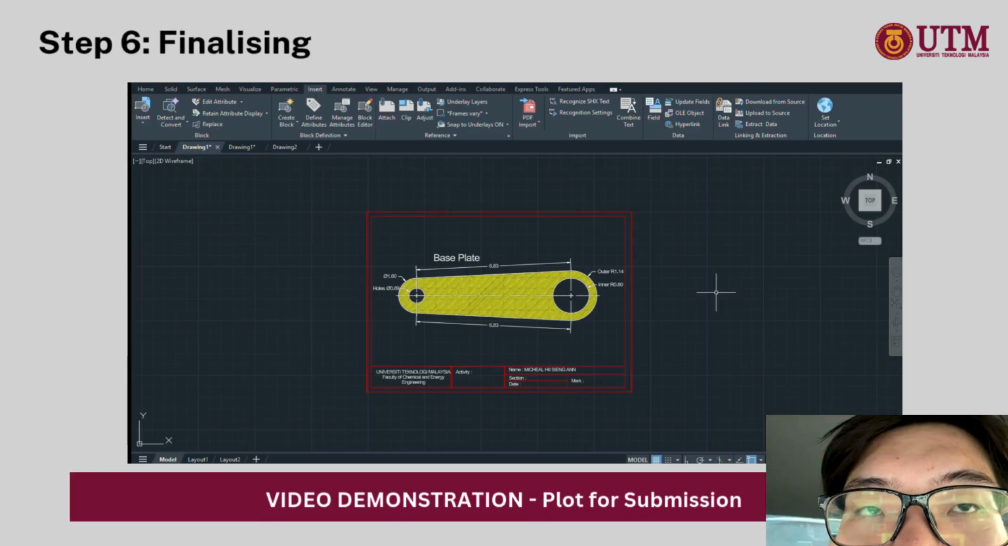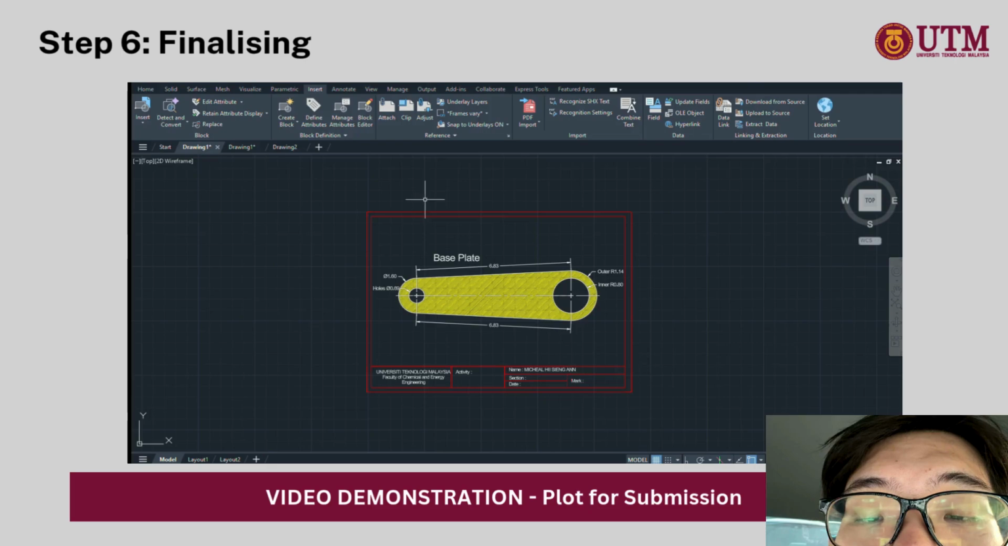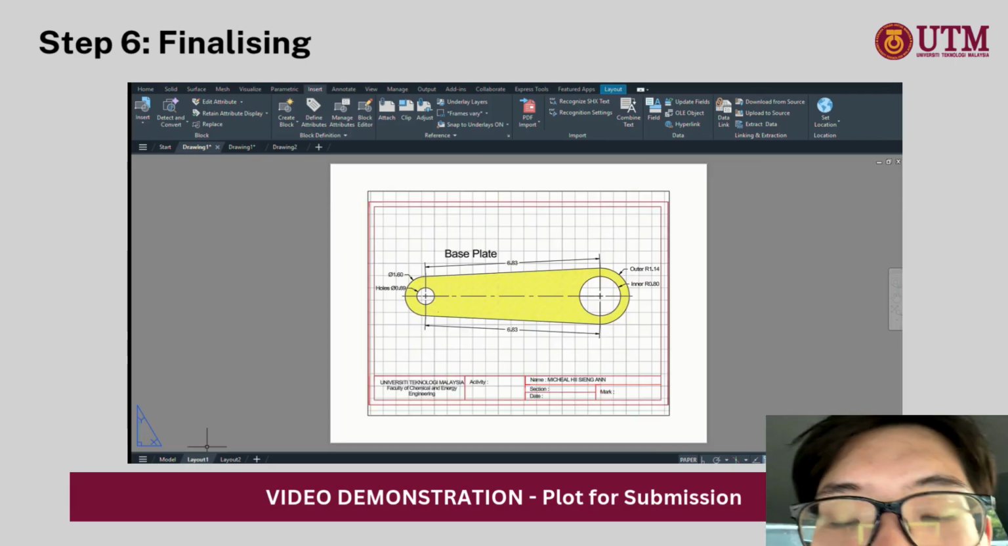So this is the video to show you how to use the block for submission.